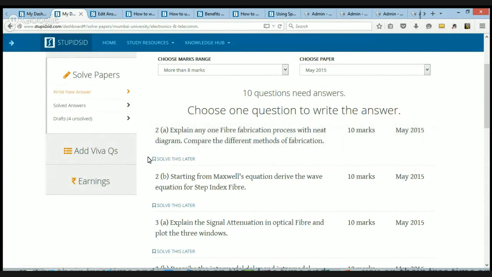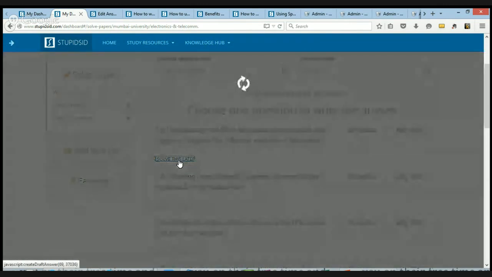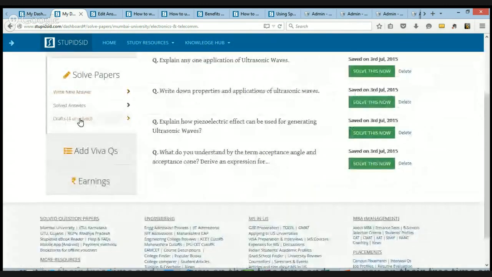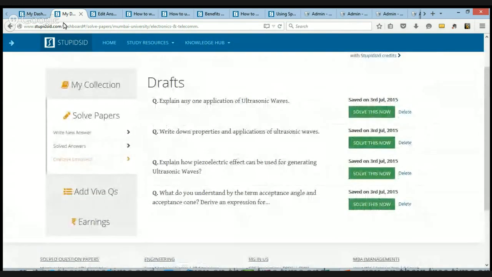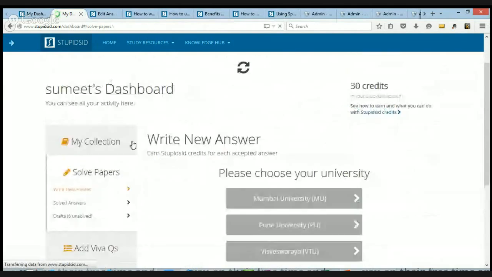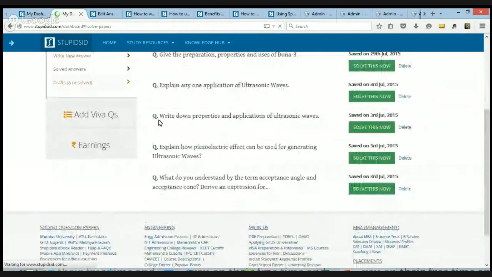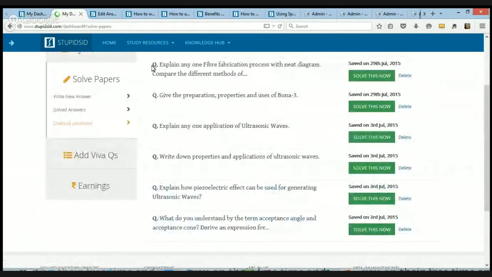I can choose the solve this later option, which will save this answer in my drafts, which you can see here. And my drafts will now have, I will need to refresh. And my drafts now have 6 unsolved questions, of which the first is explain any one fiber fabrication process. So I can start solving it here.